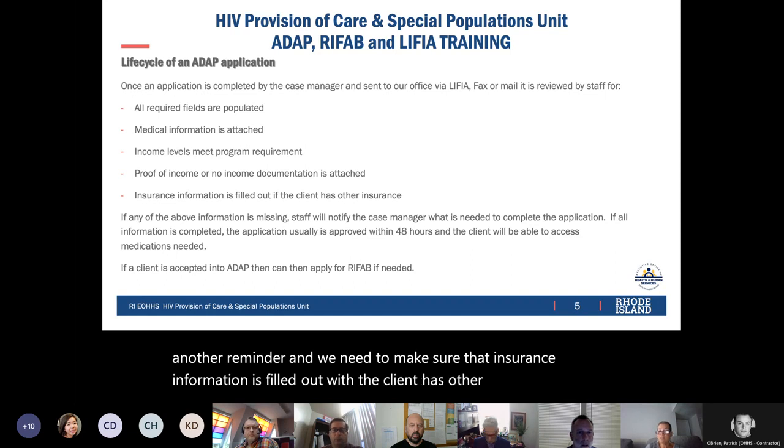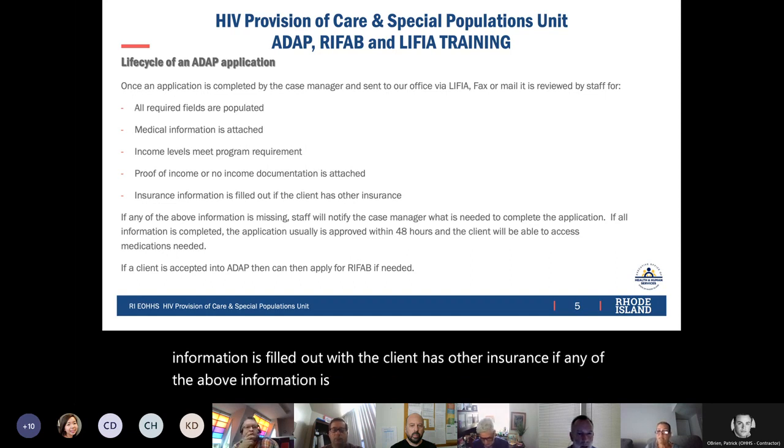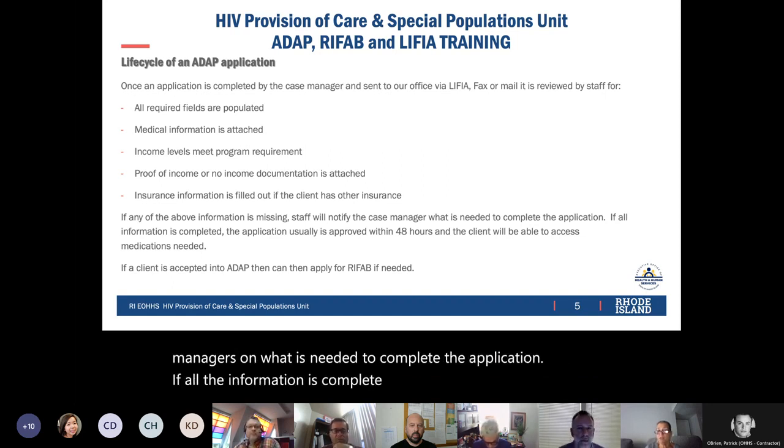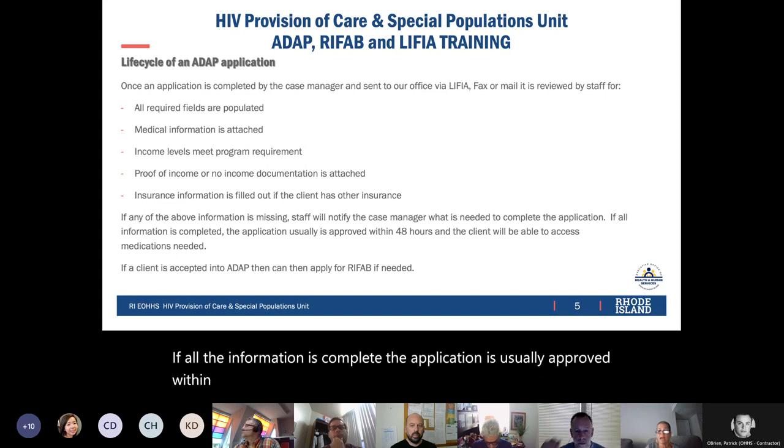If any of the above information is missing, our staff will notify the case managers on what is needed to complete the application. If all the information is complete, the application is usually approved within 48 hours and the client will be able to access medications needed.